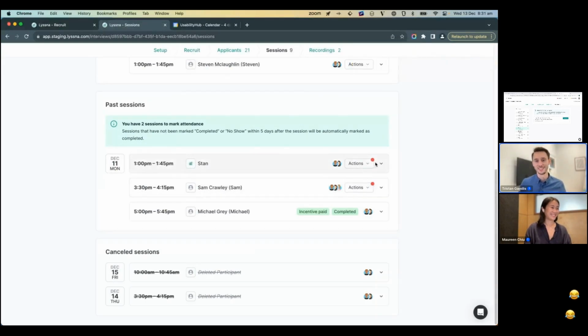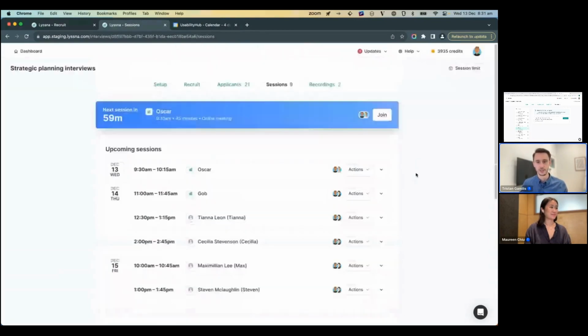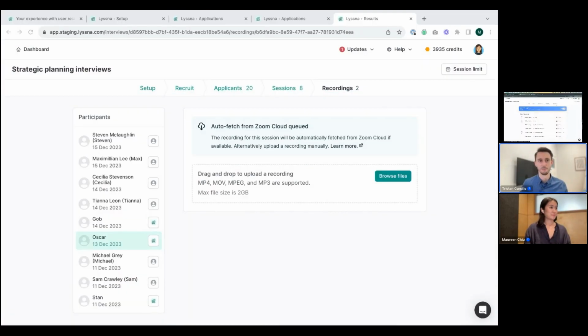But all that does is, once you mark a session from the panel as completed, they'll automatically release the incentive to them as well. So you don't need to do anything there. Lyssna handles the incentive from end to end. So that's management of sessions. And the very last step in the process that we're going to run through is looking at recordings. So I'll hand it back to Maureen.